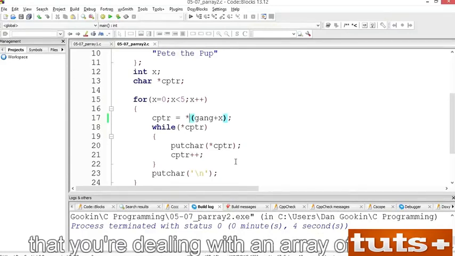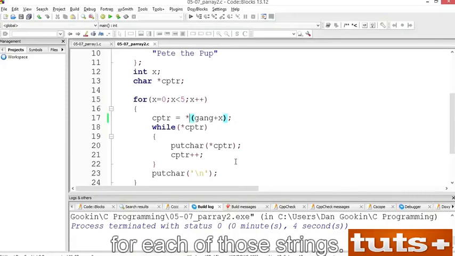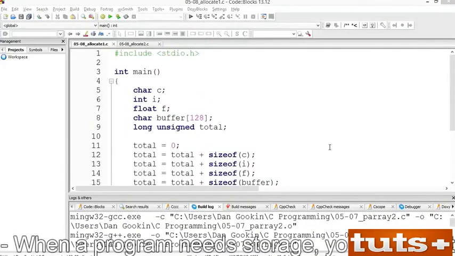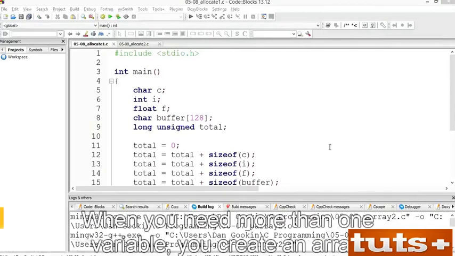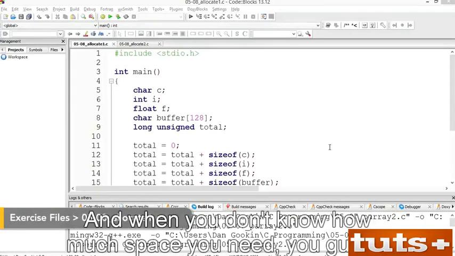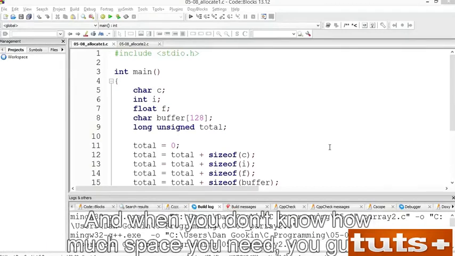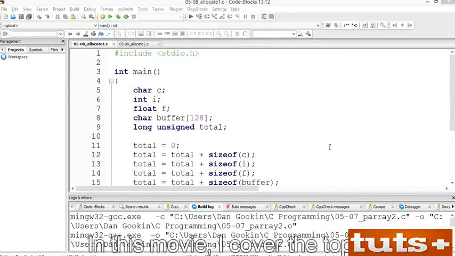When a program needs storage, you allocate it in the code by setting aside space for a variable. When you need more than one variable, you create an array. And when you don't know how much space you need, you guess. But there's a better way. In this movie, I cover the topic of allocating storage in your code. You'll see how to properly ask for storage, determine that it's available, and then access that storage in your code.